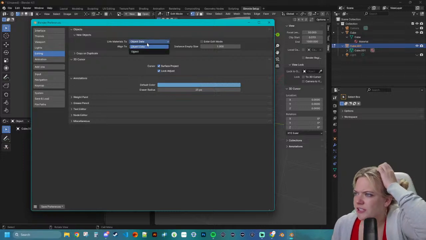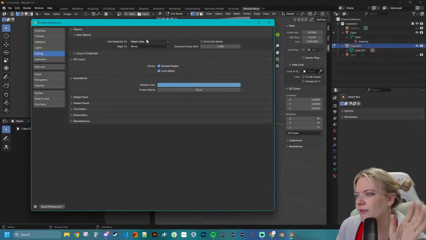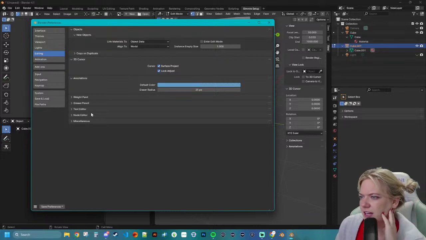So this is interesting. There is a way with materials. That's interesting how you can link them. I'd have to look into that more.